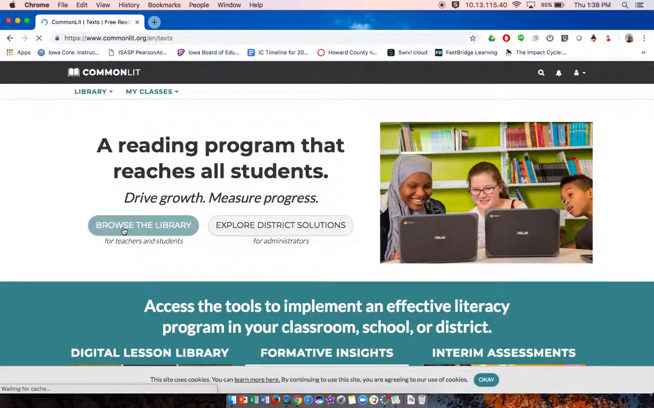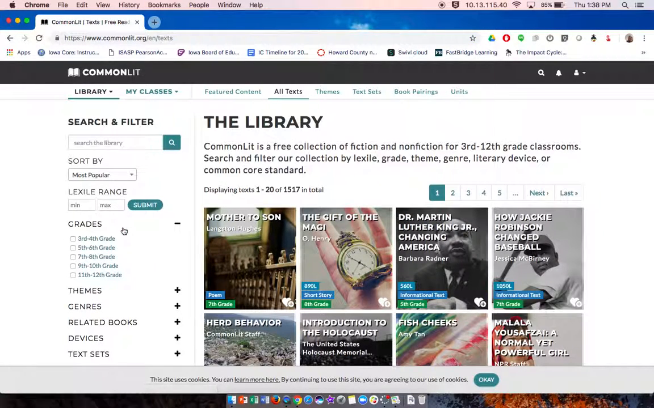Otherwise, I'm going to just show you a couple of the features because what's awesome about it is you can search things by Lexile and standards. It also has assessments with assessment questions, and what's awesome is that the questions are aligned to each standard. So let me show you a couple examples of this.